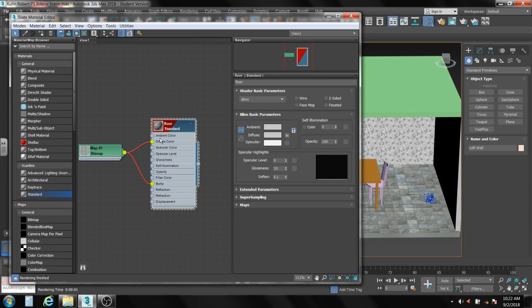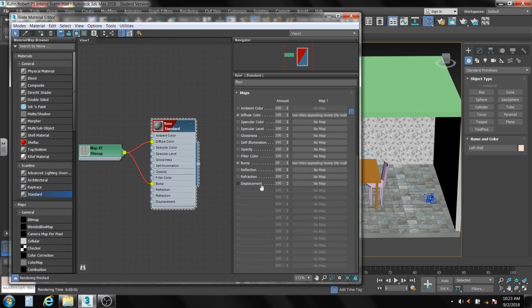Back to our original floors. That's the original materials. And roll down maps. And you'll see that bump is now selected, diffuse color is selected, because these two slots have those attached to them. It's at 30. Let's go ahead and raise it up to 100. So we'll do it like we mean it. It can go even further than that, but 100 is probably good enough.